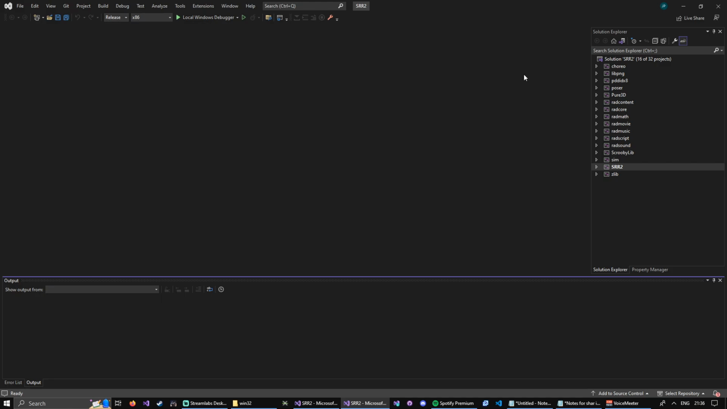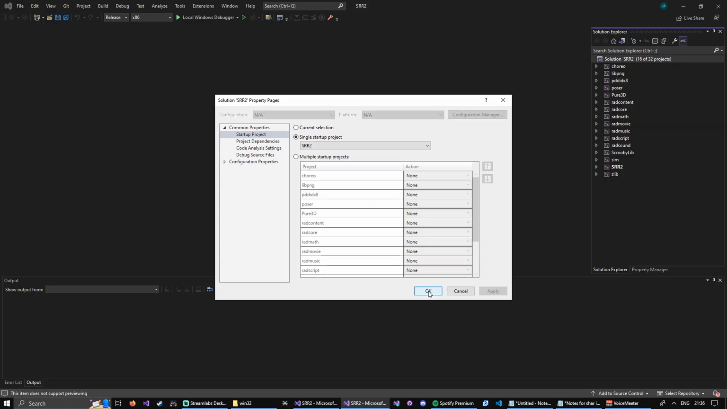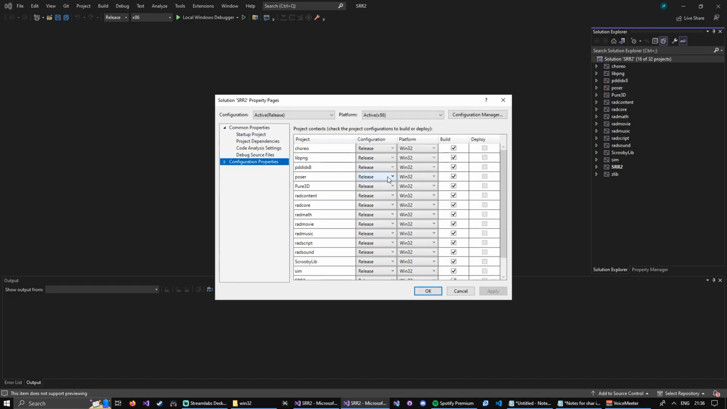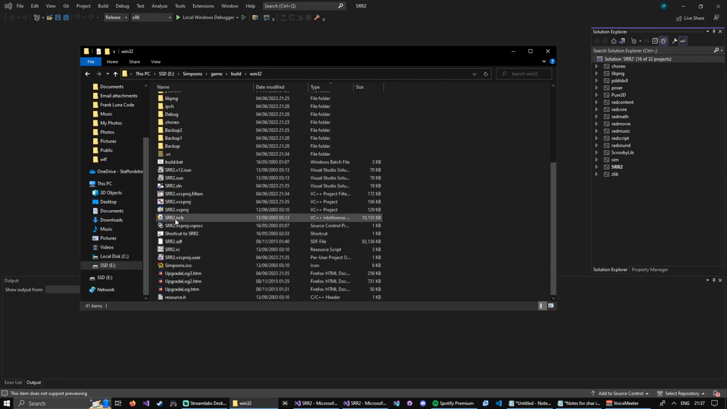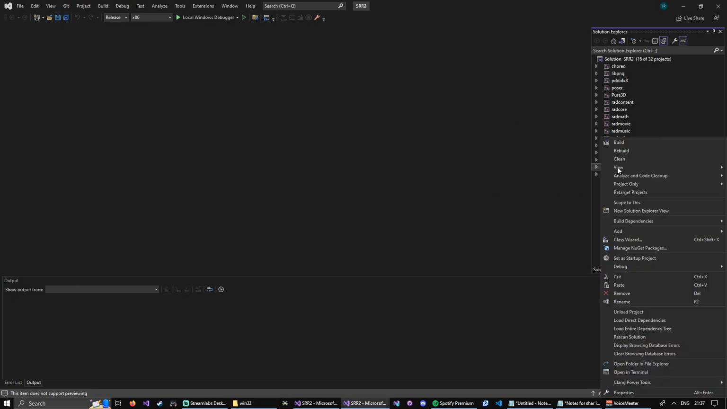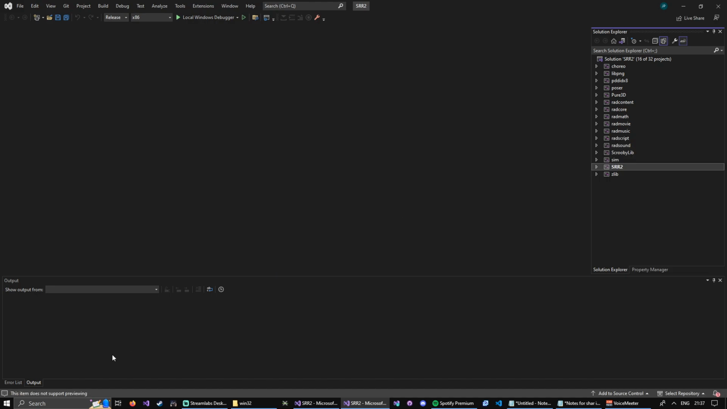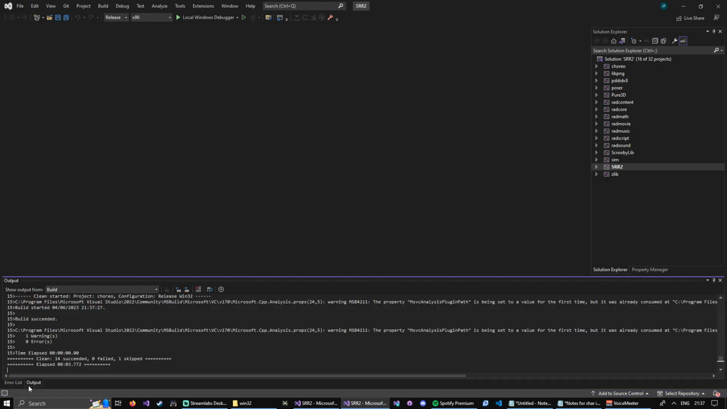What we're next going to do is go to solution SRR2. We're going to go to properties, configuration properties, PDDIDX8. We're going to uncheck build, hit apply, hit OK, and there we go. Next we're going to right click SRR2 and click clean, which will clean all of these different projects.